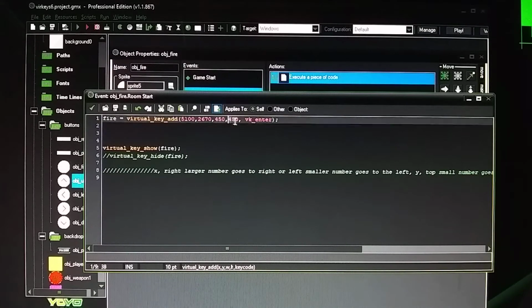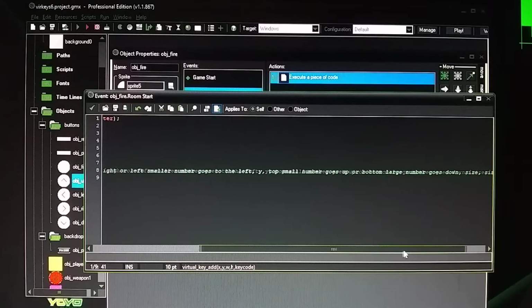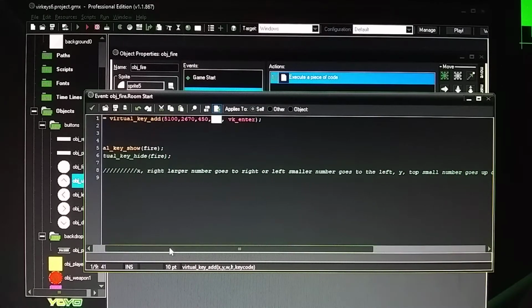These two numbers here is how big you want your button to be. So I have it at 450 and 450. So X and Y right here for the size of the button. It'll stretch it out, going X and then Y. So 450, 450 is pretty good. If I make this 300, it'll be smaller, the square. So that's what that's talking about.